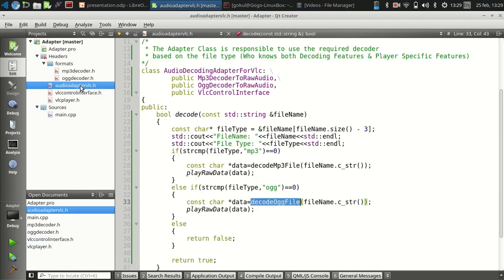But here comes the main guy, the audio decoding adapter, who knows both, who works as a bridge to connect both. And tomorrow a new interface comes. It's a matter of changing here and adding a new class, some OGG decoder or something like that. Let's run this now and see.